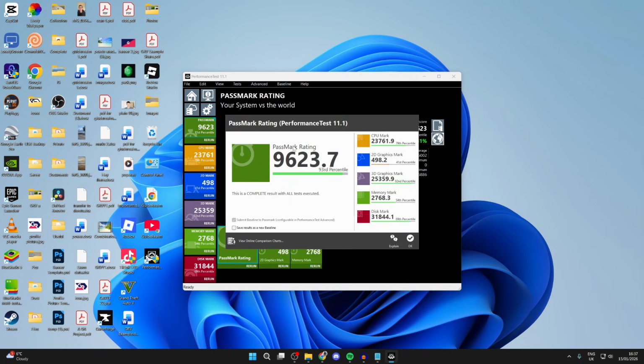Now we can see the overall passmark rating, and you can see the breakdown by CPU, graphics, memory, and disk. I can see I'm in the 93rd percentile.